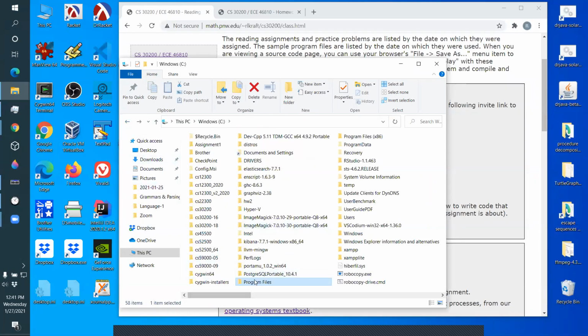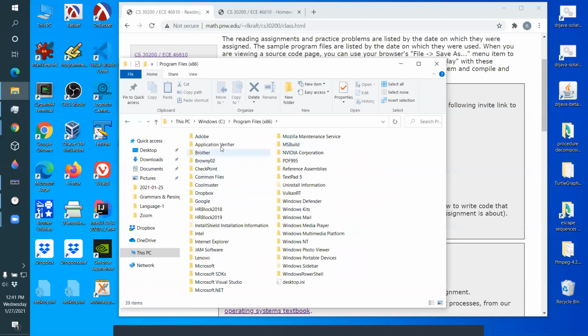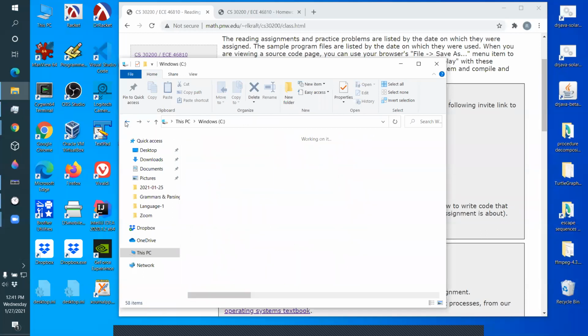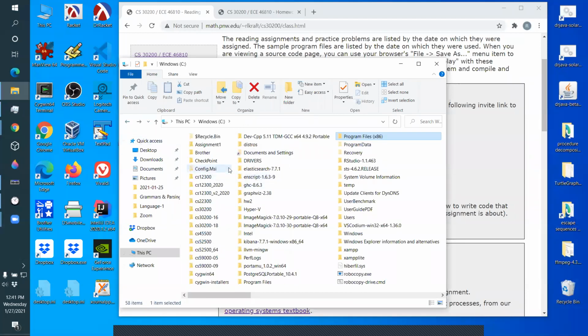Okay, and these are 64-bit programs, and there's another Program Files folder that has 32-bit programs. Most computers these days have 64-bit CPUs, but there's still a lot of software around that was written for 32-bit CPUs, and that's where Windows puts them. This is the stuff that you install for the most part.